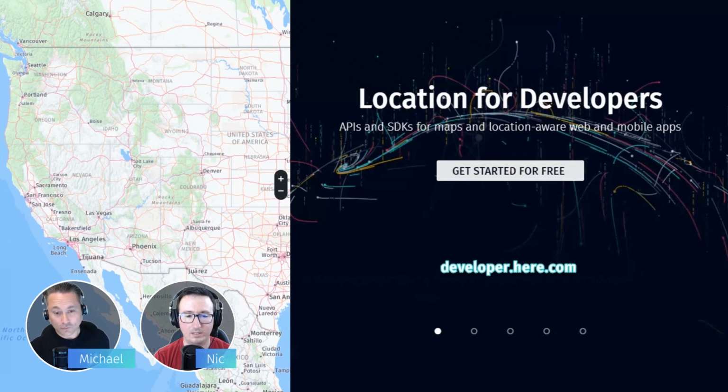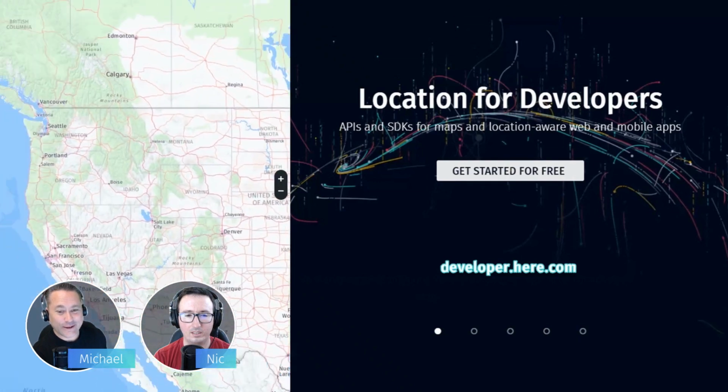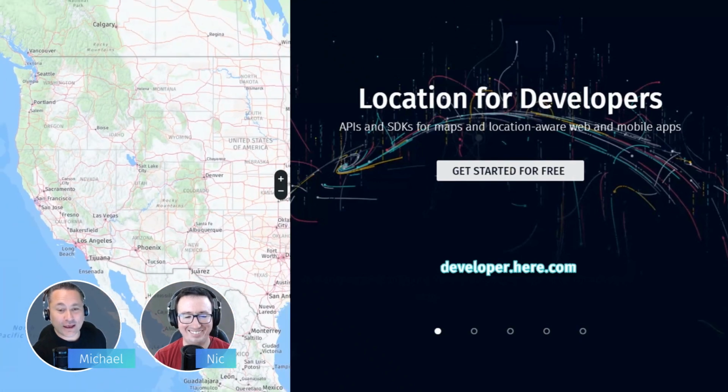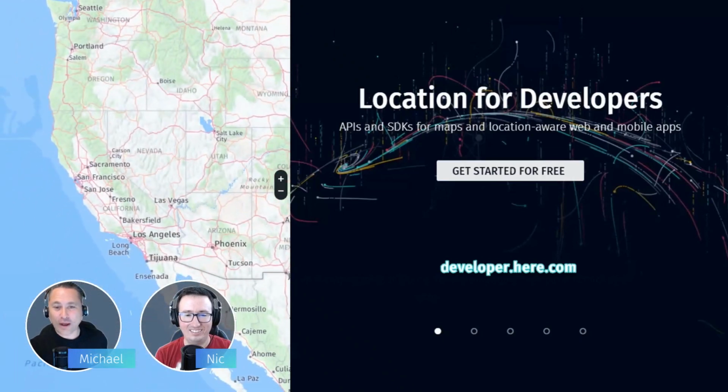So again, just to showcase it, you can't see that I'm touching my screen, but I can go ahead and move around on this touch screen. I could use my mouse as well, but you get the point, right? I got it. Yeah, absolutely.